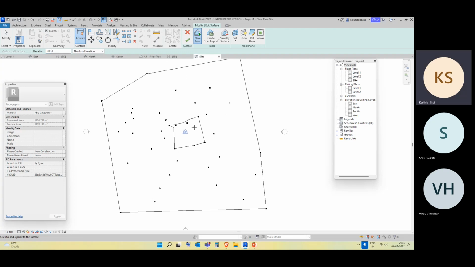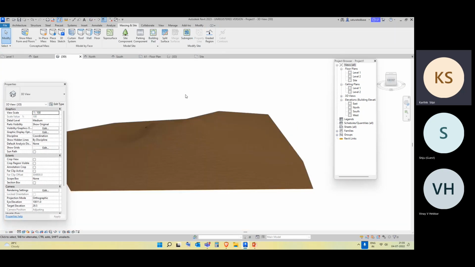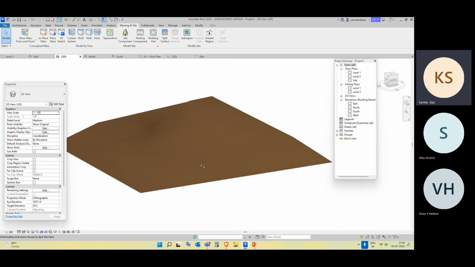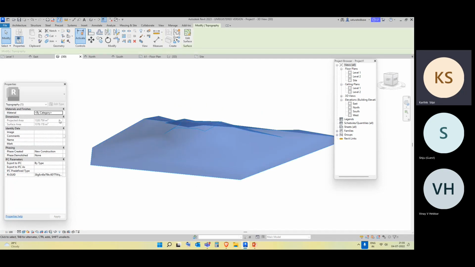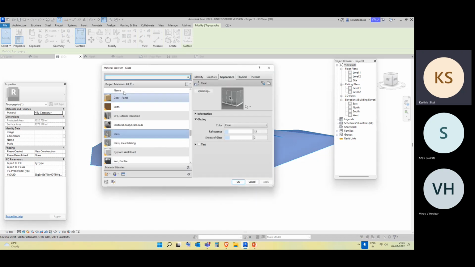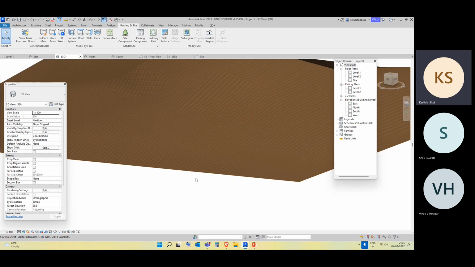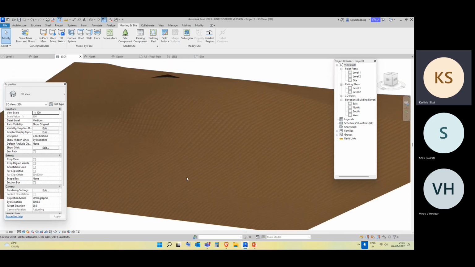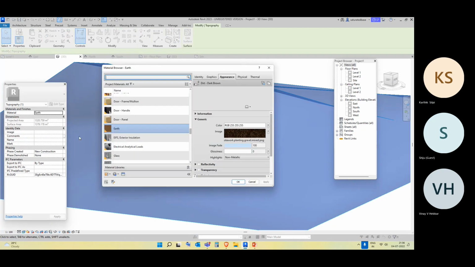You can place your 200 like this. Then you can finish it off. And as soon as I go to 3D, you can see I have created a topo surface. This can give the material. By going to material, if your material is earth, you can just give the earth material. It will look in the form of earth. If it's grass, just change it to grass.